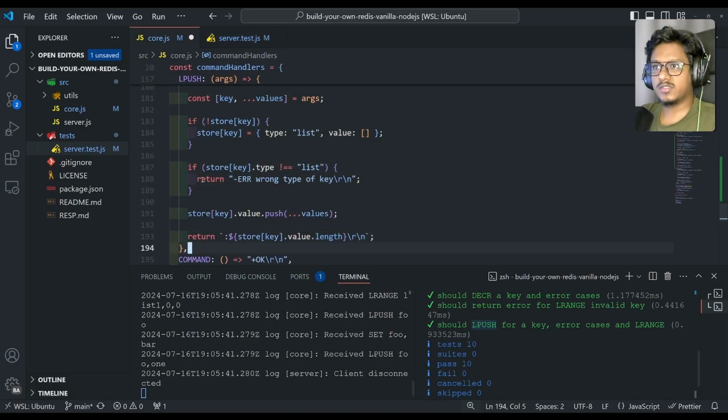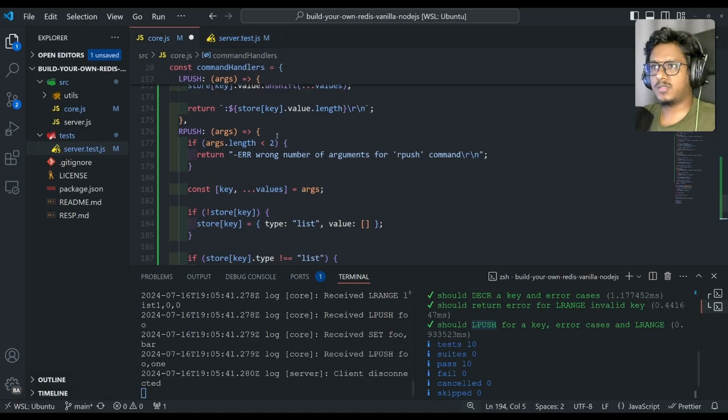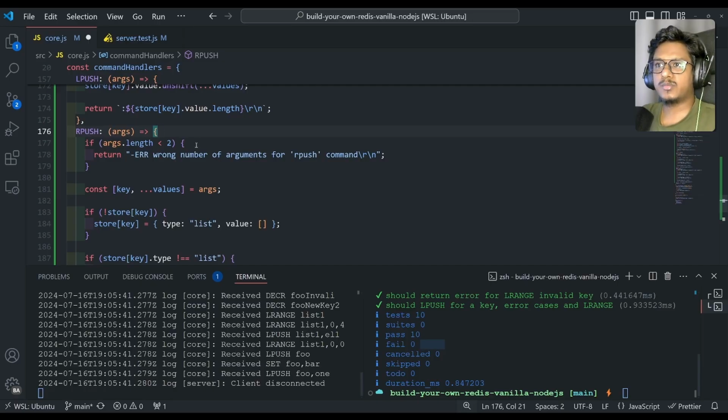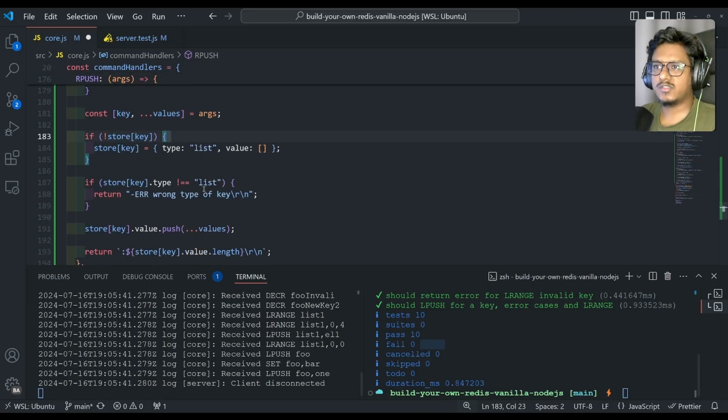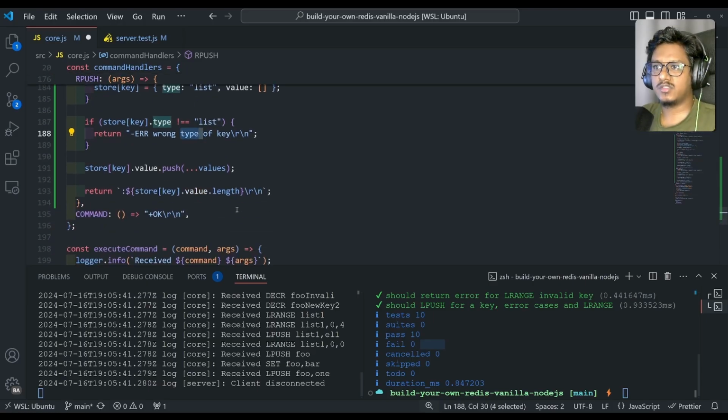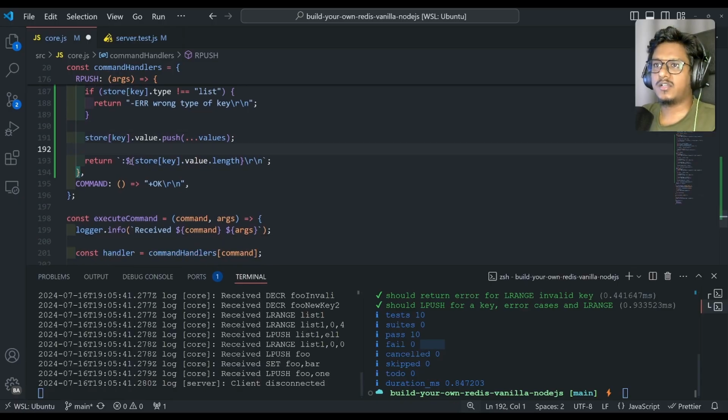Simple. Now let's complete the actual functionality for the rpush. Let me hide the sidebar. Rpush, same thing, arguments length check. And if you see, using the spread operator to get the rest of the values, like the rest operator technically, key and store of key. If it is not there, initialize the same thing, and if it is not type list, throw this error and push. Our push is nothing but the literal push in JavaScript, so we are just pushing into the array. And we are just returning the total number of elements in the list.